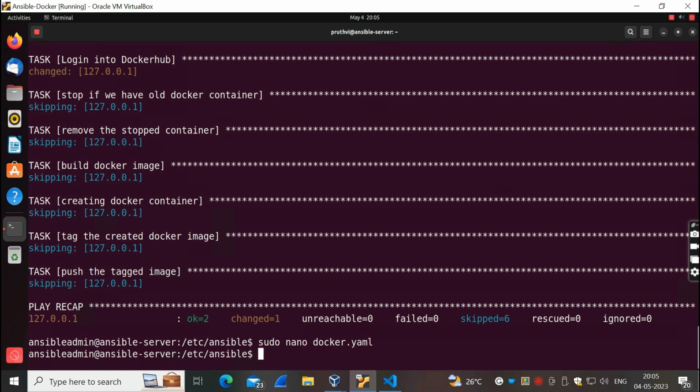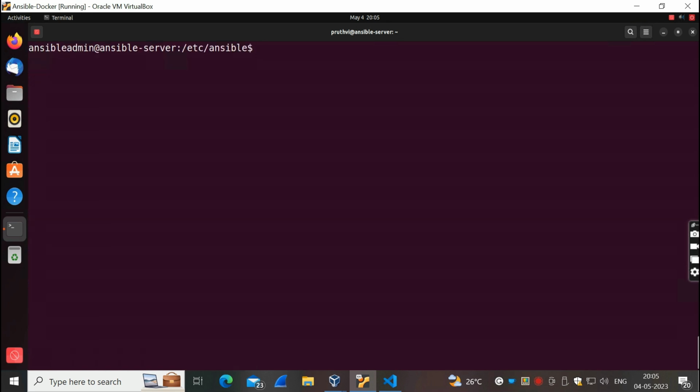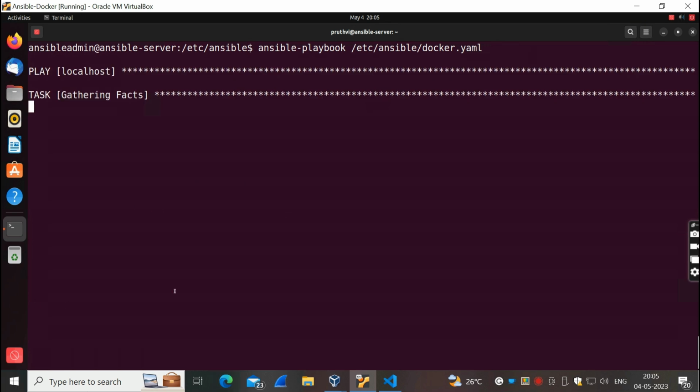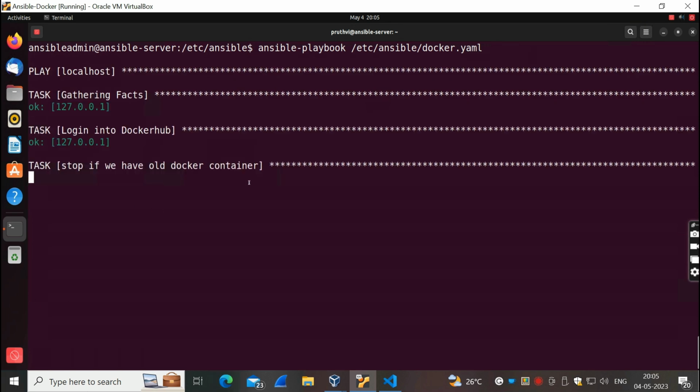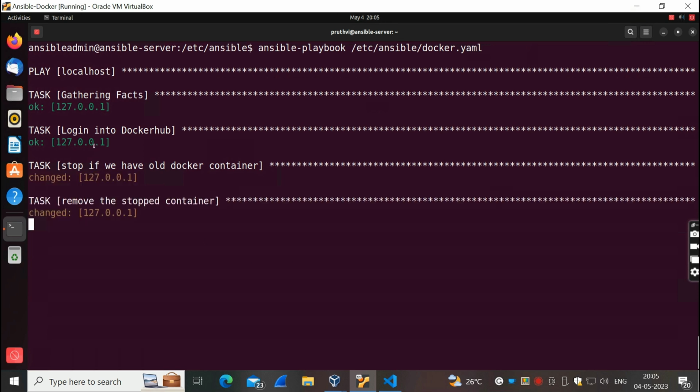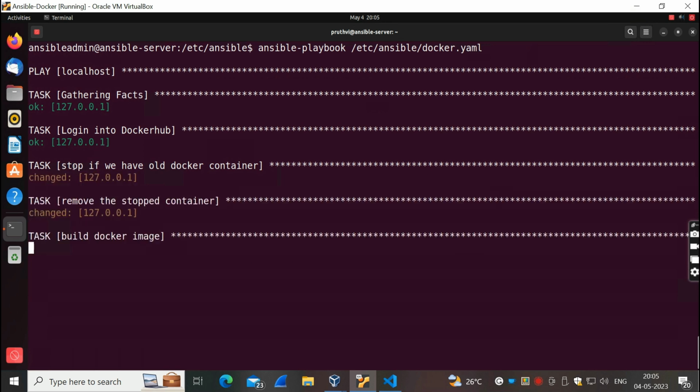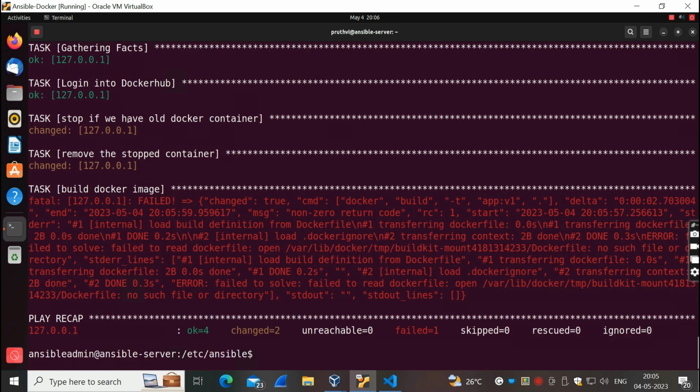So to make the work smoother when we are executing this playbook, remove this check. Now enter. We should be able to run the script perfectly fine without any kind of issue. So this is fine. Since there is an old container, it has worked. We have removed the container. While building the container, we got into some problem actually.